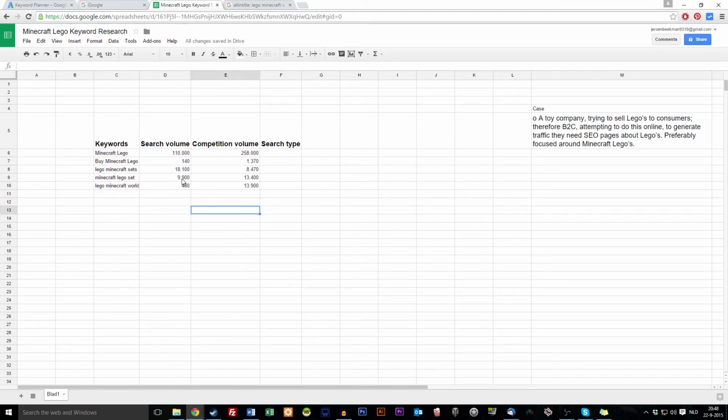What you see right now is that there's the smallest difference between these two. The search volume is almost as high as the competition, one-on-one almost. There's a bigger difference between the rest. So that's quite interesting to see already. So I would say right now that this keyword is one of the most interesting keywords that we've found so far. So you could say that this keyword is interesting to write an article about. Minecraft Lego set.